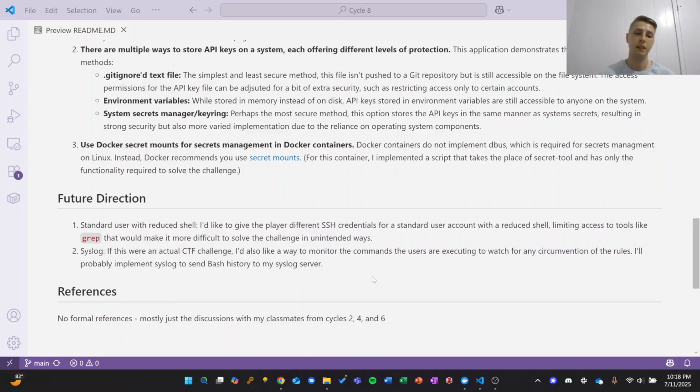So I'm going to hopefully create a different user with a reduced shell that limits access to more advanced tools that users won't need for the challenge, specifically grep. And the second one: if I do turn this into an actual CTF challenge for a CTF that I'm running later this year, I'd like a way to monitor the commands that the users are executing, just to watch for any circumvention of the rules. So I'm probably going to set up a syslog client to forward the bash history of anyone who logs into the box to the syslog server, so that the team that's running the CTF and I can then monitor those commands.